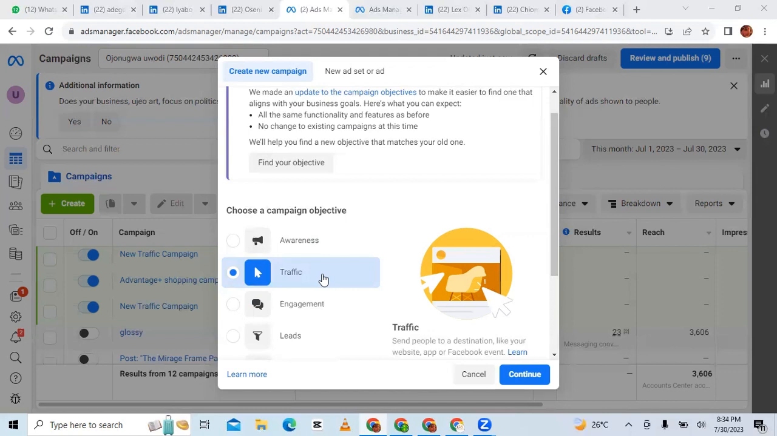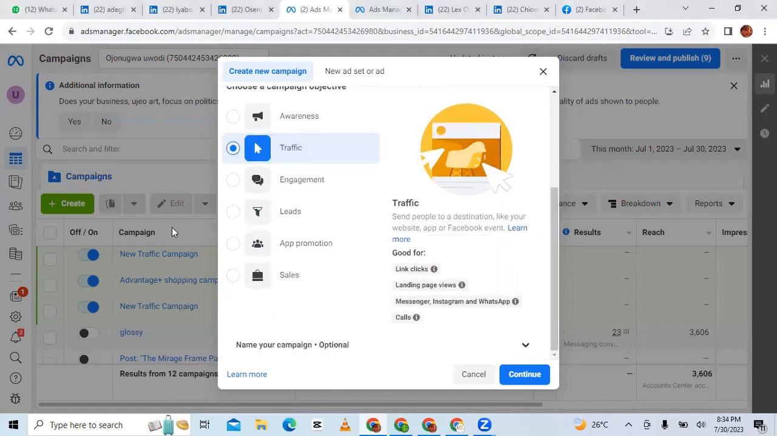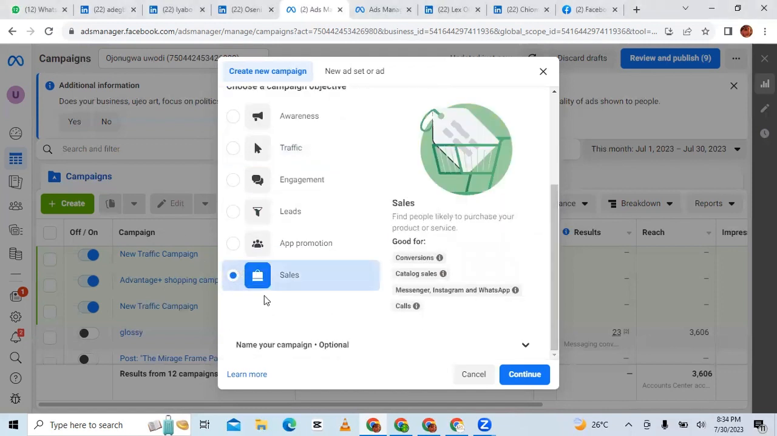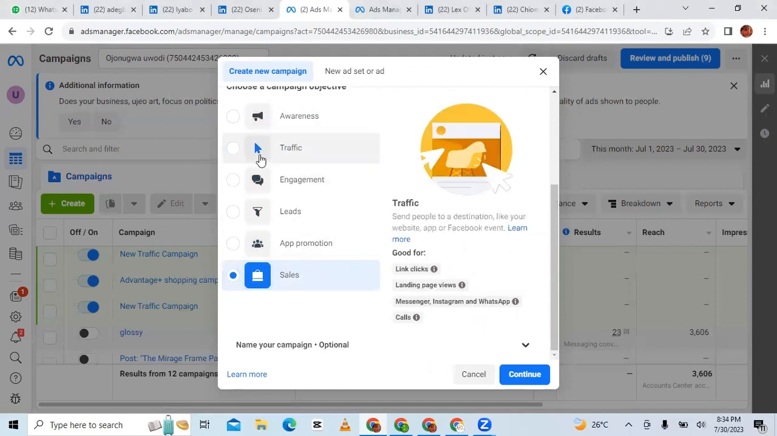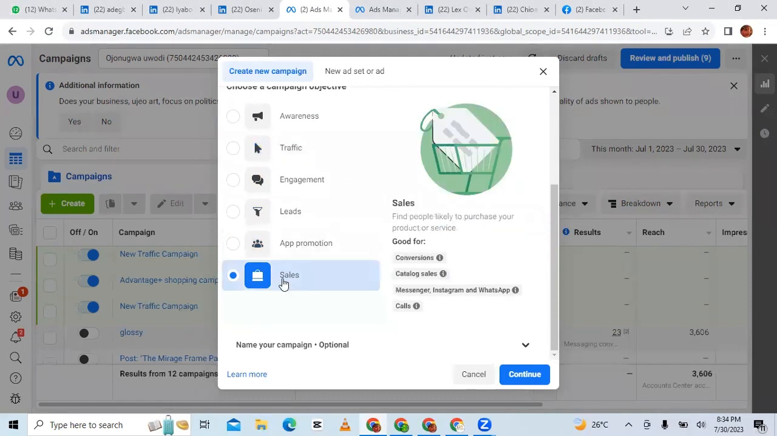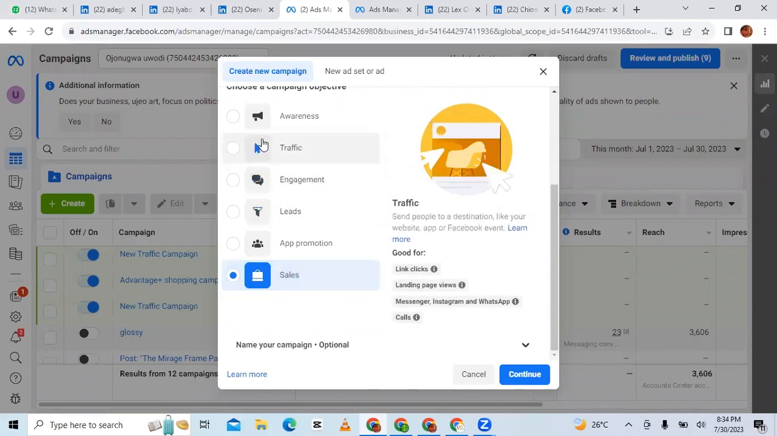it does all this, but it is not as effective as the sales campaign, this one now, right? So both of them do almost the same thing. This one looks for people that are most likely to click or view your landing page. This one looks for people that are most likely to buy. So which makes the sales ad objective more costly than the traffic ad objective, but far, far more effective than the traffic ad objective, right?